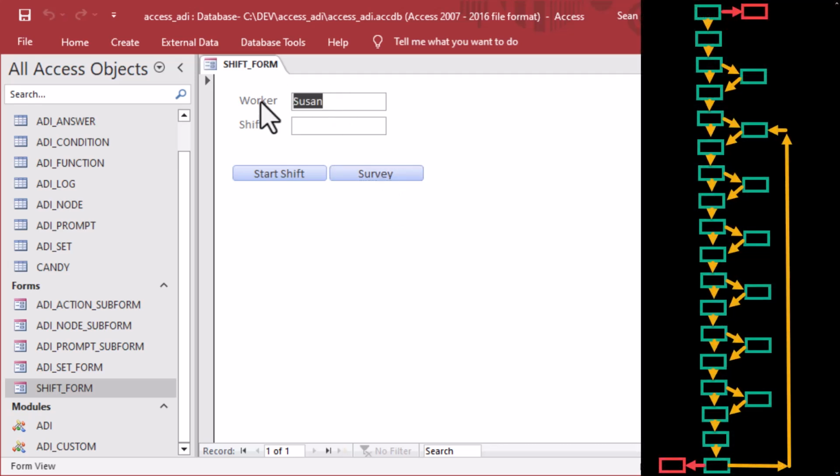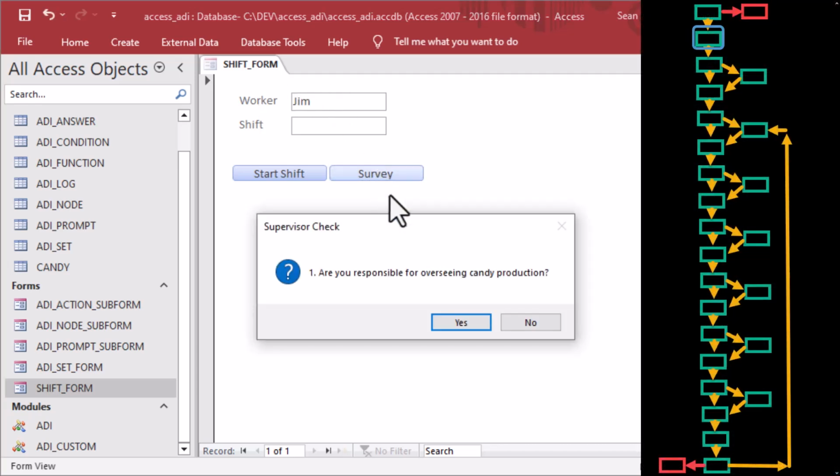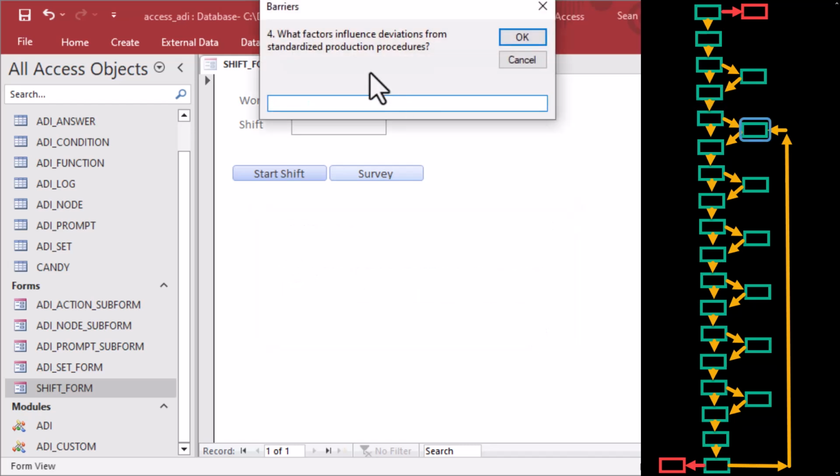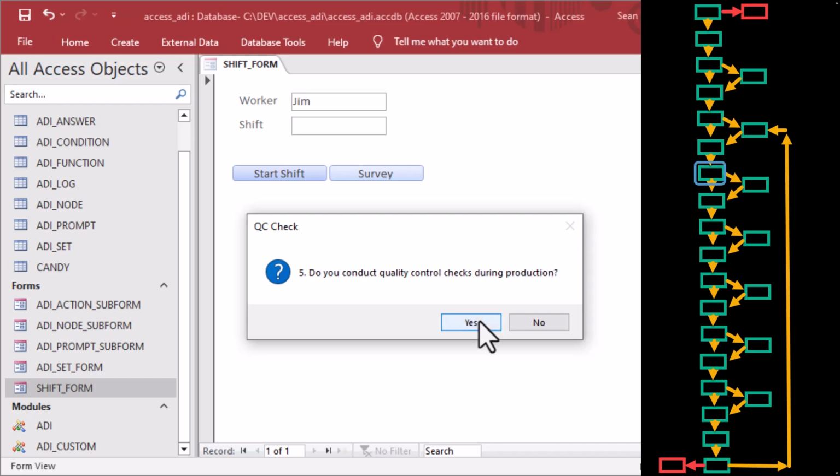All right, guys, we put Susan in, but that didn't work. But Jim did work as we had context awareness. And then that launched our nice survey that we have for our production. And our survey has several branches in it. And those branches include skip patterns as well as loopback logic.